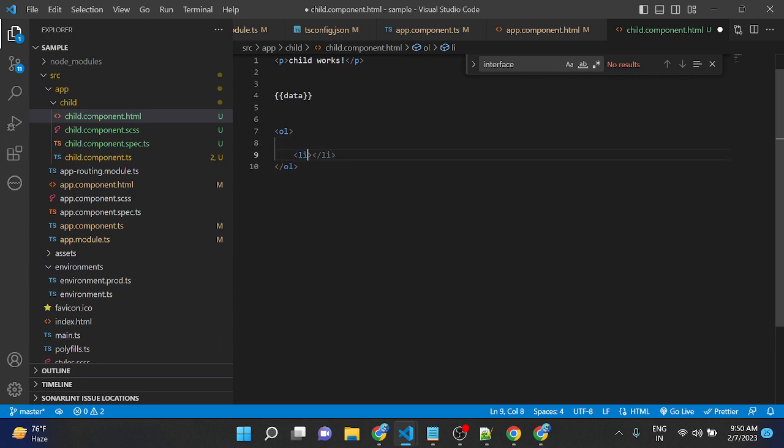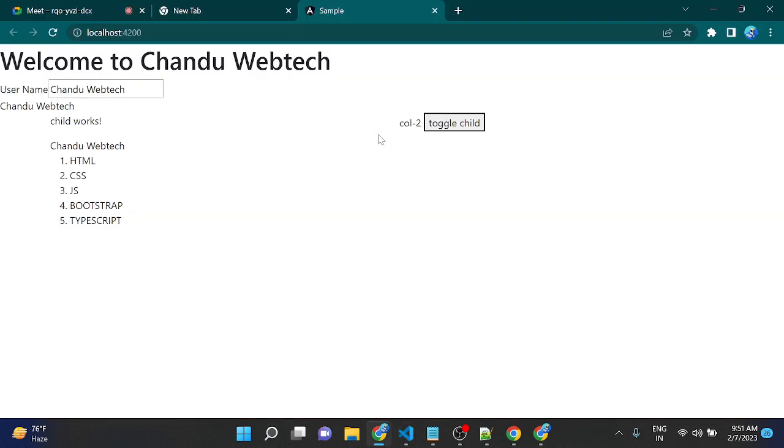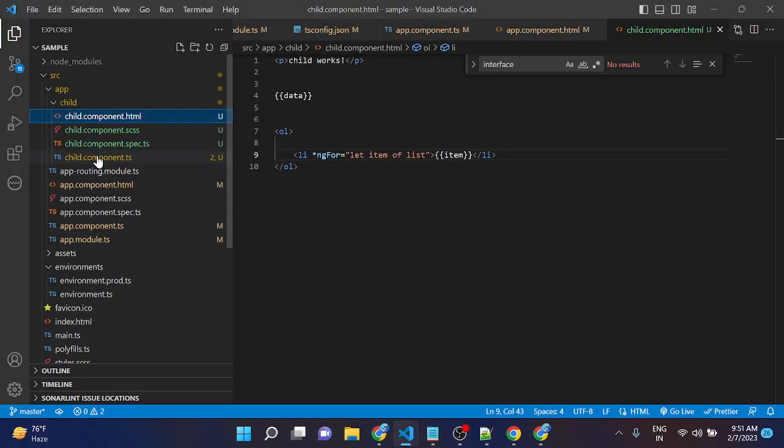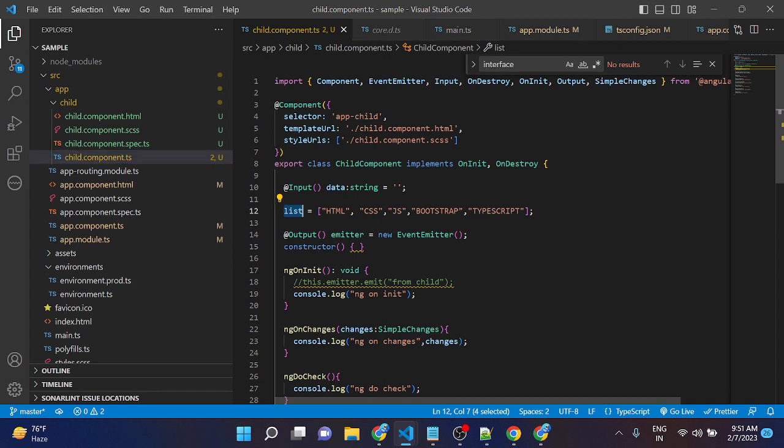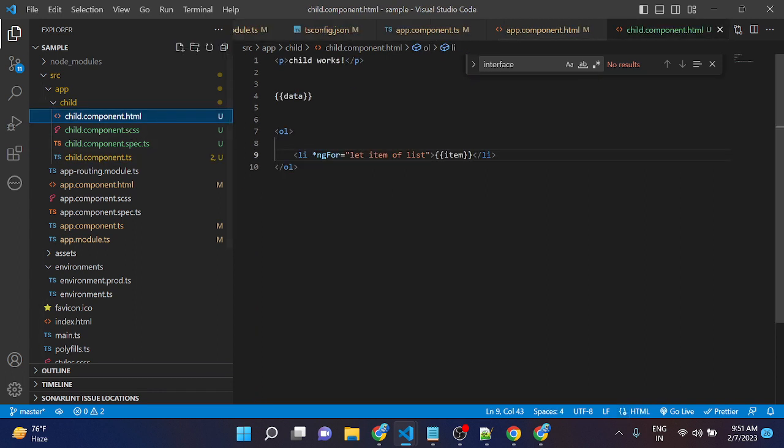I'm going to use one more directive, called star ngFor, which is used to iterate over a list of items: let item of list. If you see here, to iterate the elements available in our TypeScript file in the HTML, we use star ngFor let item of our list.